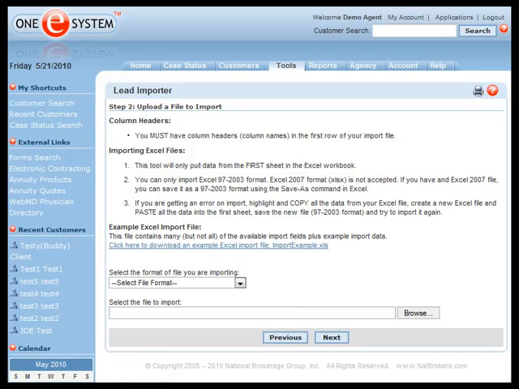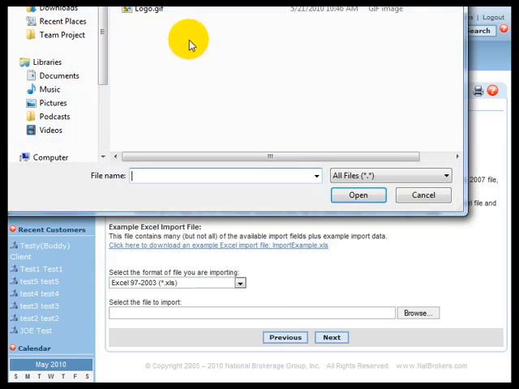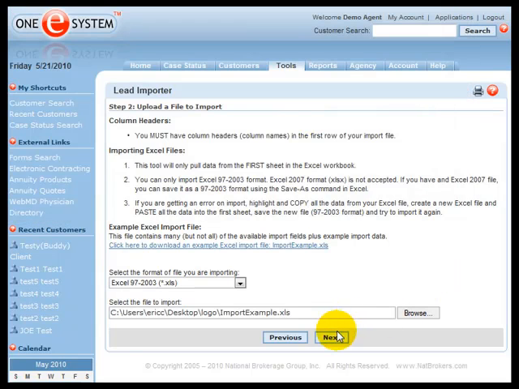Let's start off by uploading our file. One thing to keep in mind, we do not import Excel 2007 formats. If you have an Excel 2007 file, you can simply do a file save as and save it as a 2003 format. Now, we're going to choose the type of file that we're going to import. I'm going to choose Excel, and then we're going to browse for the file. I have mine right here, and I'm going to click Next.